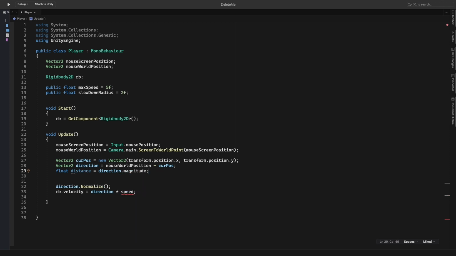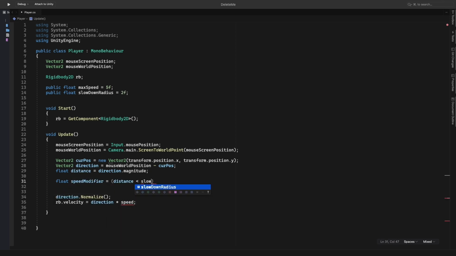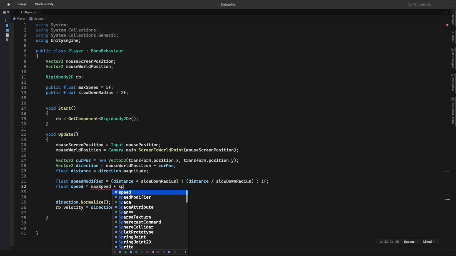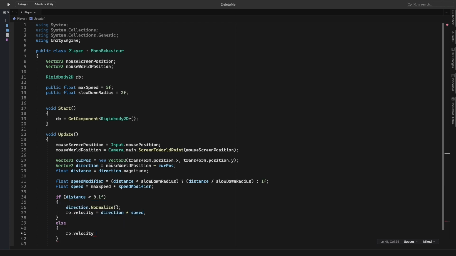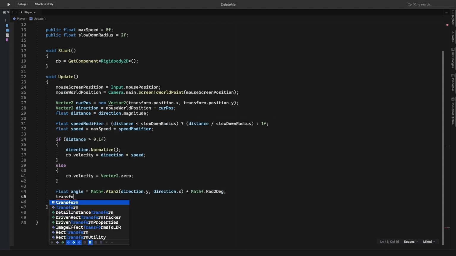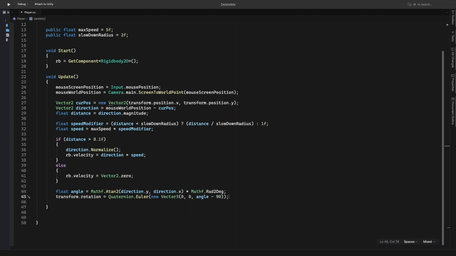Now we just need one more variable, the speed modifier, which will be equal to an inline if statement, so that if the distance to the mouse is smaller than the slowdown radius, the speed modifier will be equal to the distance divided by the slowdown radius. Else, the speed modifier will just be 1. Now we can set the speed to the max speed times the speed modifier. Second to last, you should add this if statement so that the triangle doesn't start jittering when it's at the location of the mouse. And lastly, you can add these two lines to make the triangle face the mouse.